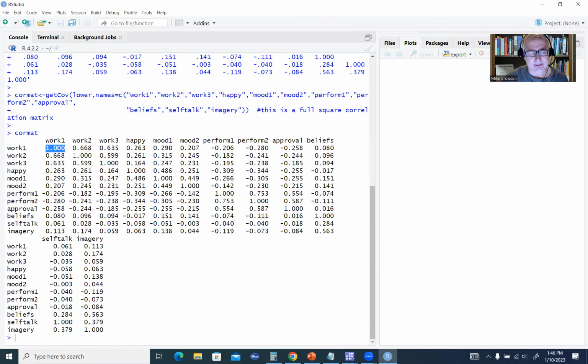You can see the principal diagonal right here contains the values of 1, all the way to the last variable over here. And then on the off diagonal, we've got the elements that contain the correlations. So you can see this value below the principal diagonal is equivalent to this value above. It's the same correlation, just repositioned in our matrix. Then here's another one right here, 0.635, 0.635.